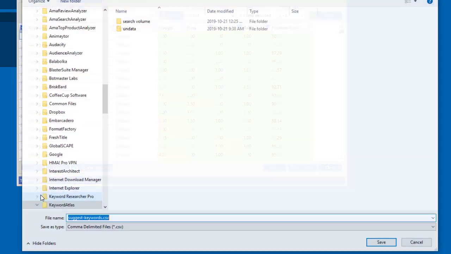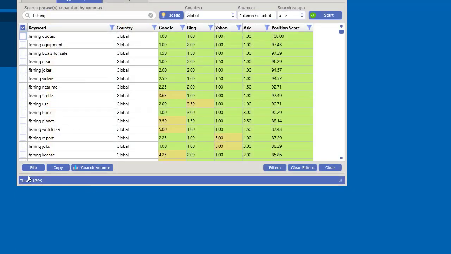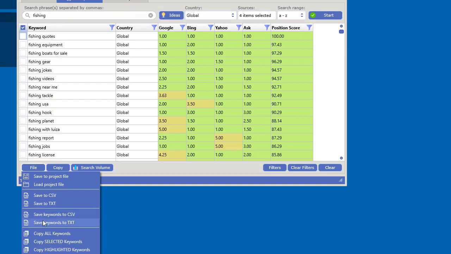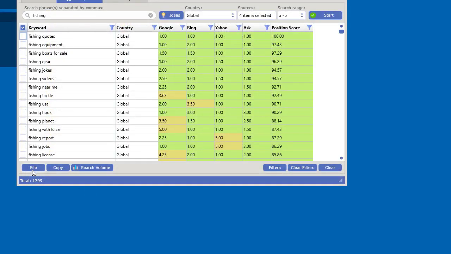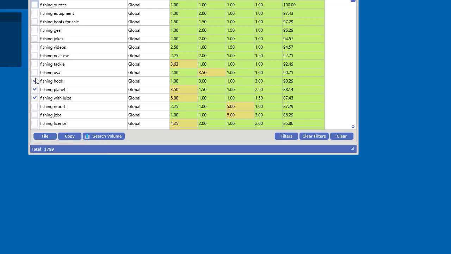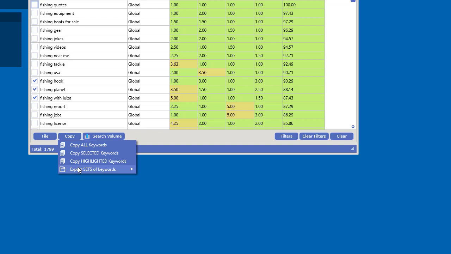You can also save to comma delimited and to text. You can also save just the keywords to a comma delimited file, as well as just the keywords to text. You can do all the copying, I mean. You can copy all keywords to clipboard, copy the selected. Selected means you have to select the actual checkboxes, and those are the ones you're going to want to copy. The copy menu right there is also under the copy button. So you can copy here, and also you can export keywords, sets of keywords. So I'm going to show you that in just a second.